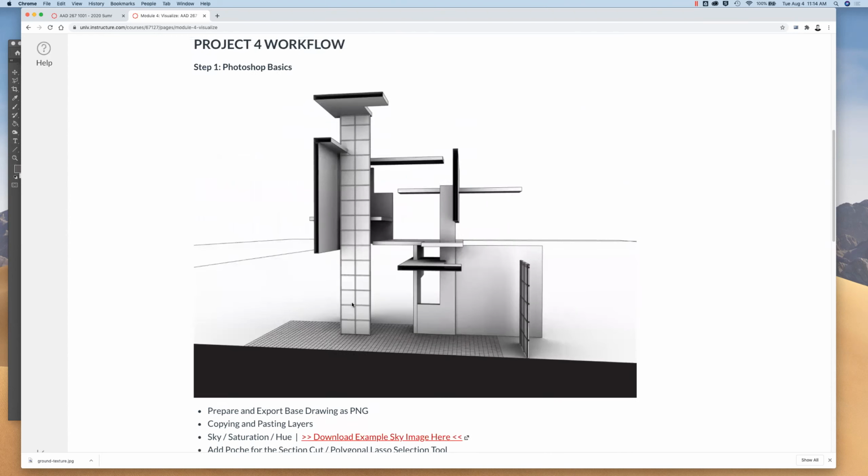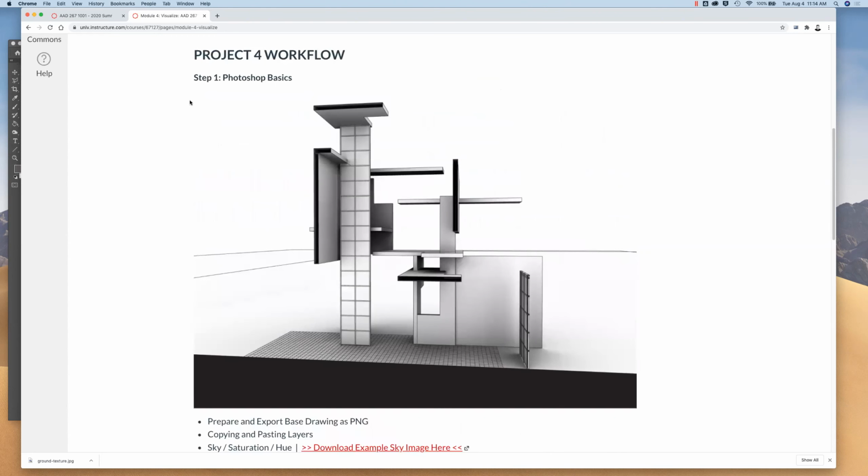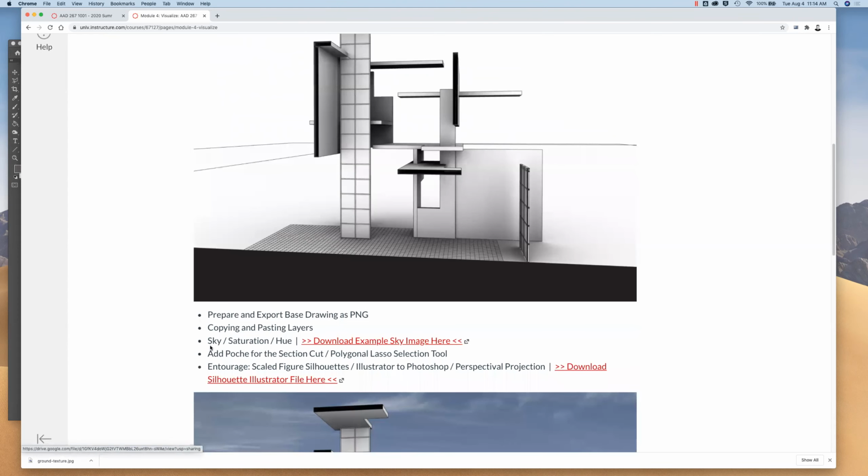Okay, so Project 4 workflow goes something like this. Today we're going to go over some real basics. We're going to start with this output from Illustrator, right? Sort of the base drawing, the section perspective drawing you did for today. We're going to go over how to copy and paste certain layers in. We're going to add a sky. We're going to adjust the saturation and the coloration of it.